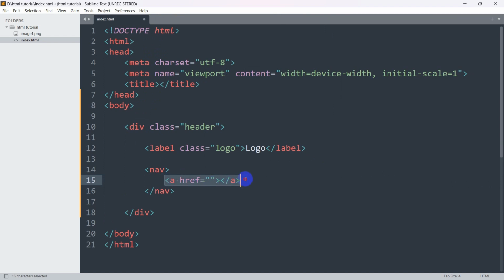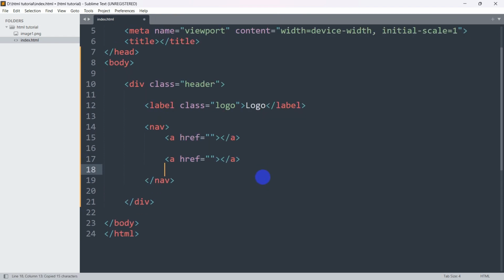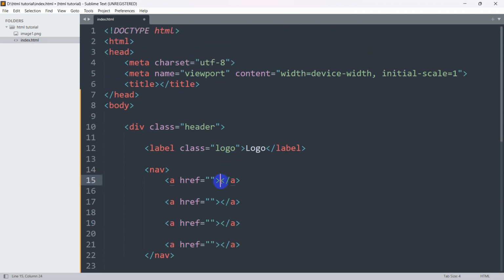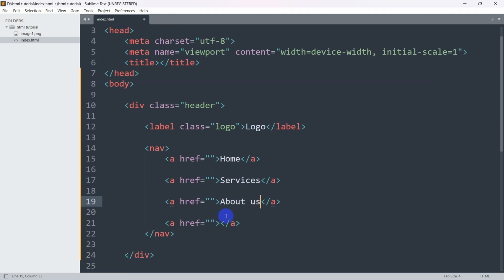Then let me just copy this anchor tag and I'm going to paste it 1, 2 and 3 times. So in the first anchor tag, let's say over here home, then this will be services. The third one, it will be about us, let's say, and here we're going to say contact. So right now let's save it and let's open it using browser.